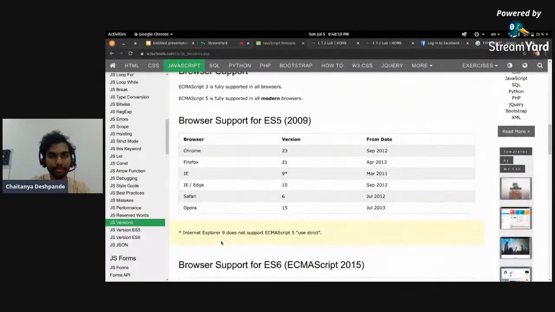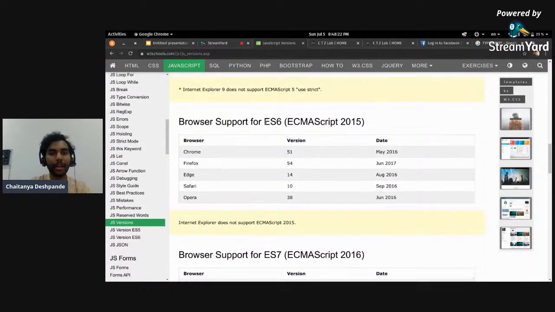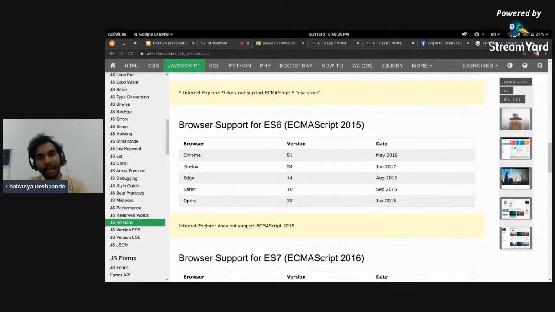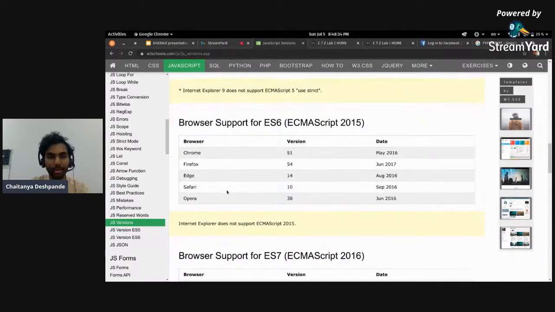So ES6 is supported by Chrome version 51, Firefox version 54, Edge 14, Safari 10, and Opera 38, right? So Internet Explorer is not there. It has also given you a warning that if you write your front end code in ECMAScript 6, your website will not work on Internet Explorer, right?